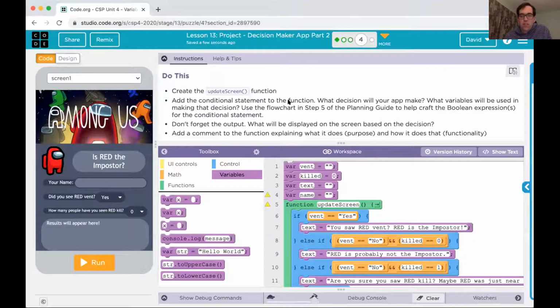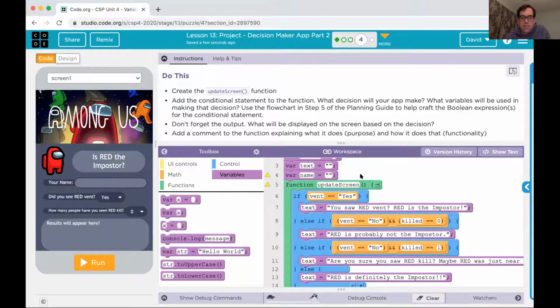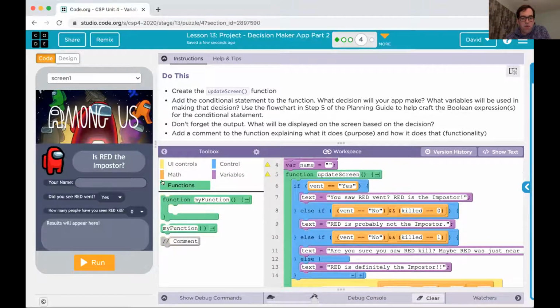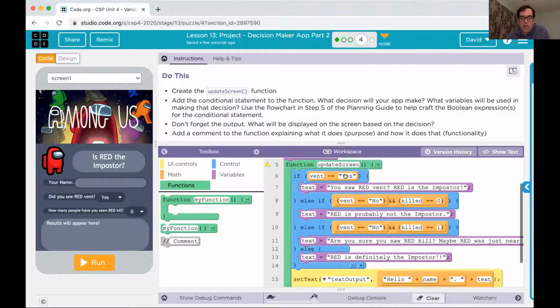All right, so let me show you what I've got here. First of all, I realized that I needed another variable called name, which will take the name that the user enters as their name. So I set that up as well. And then down here, we have our function called update screen. Again, function came from the function menu in the toolbox.